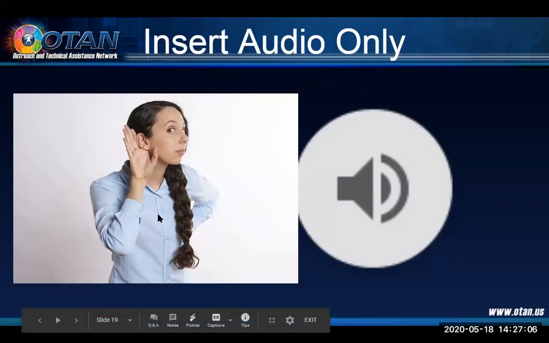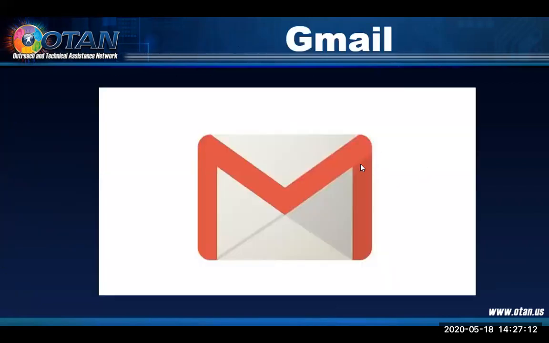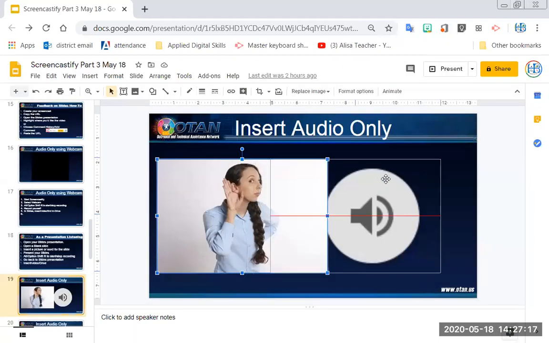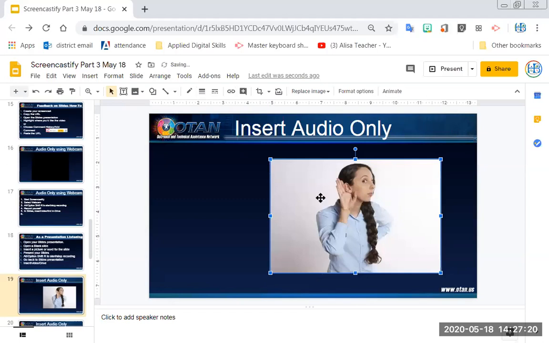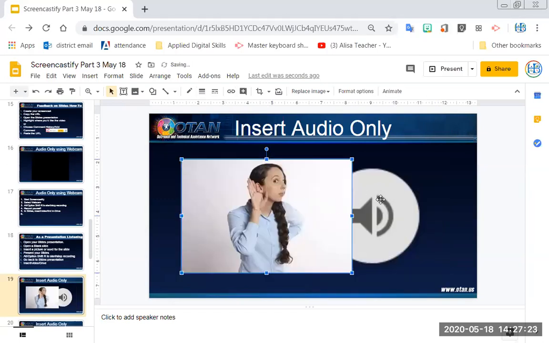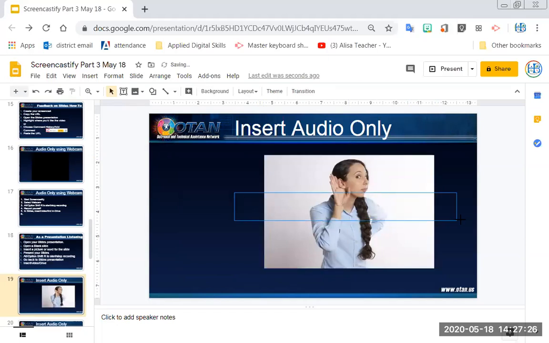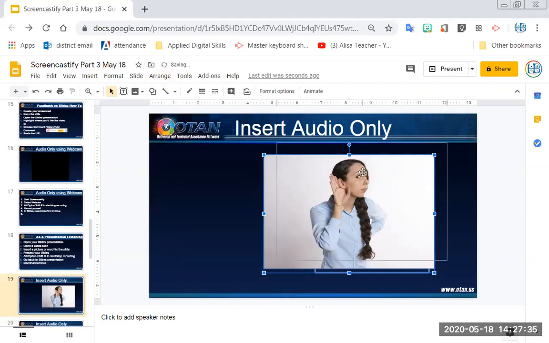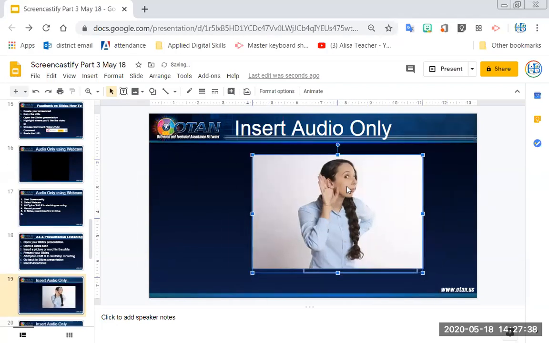So here I have a picture and here is my audio. I'm on presentation mode, but if I take that and I go right over, I'm kind of hiding the audio. I can group them together. I just make a shape over the whole thing and I click arrange and group. So now they're one entity. They're not separated anymore. And when you hover over it, here's the play button.